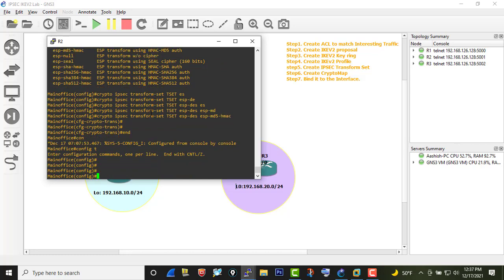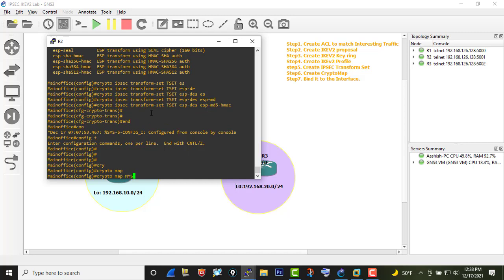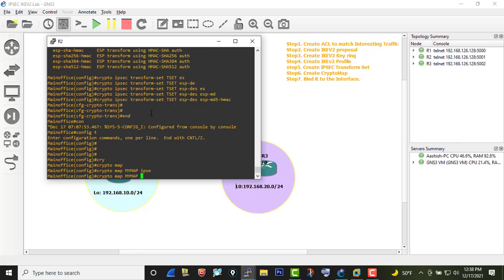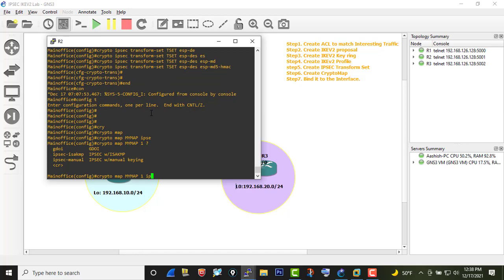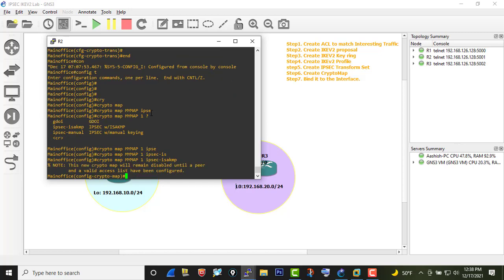Step number 6. The crypto map goes like this: crypto map, give it a name called my map, ipsec-isakmp, crypto map my map, with a sequence number of 1. Hit enter. The new crypto map will remain disabled until a peer and a valid access list have been configured. We have configured all those prerequisites.